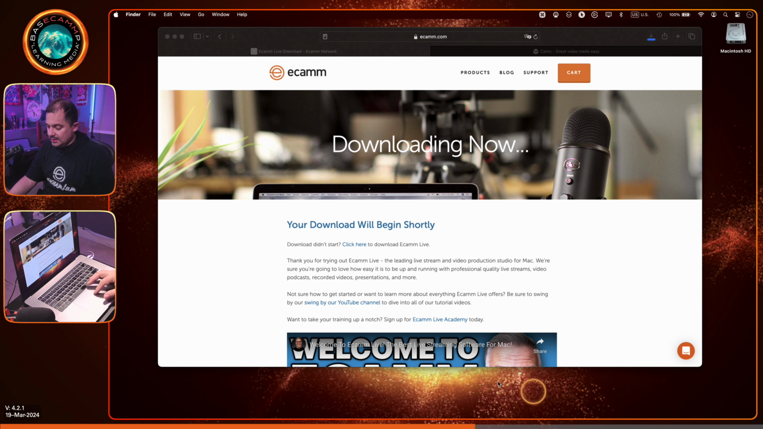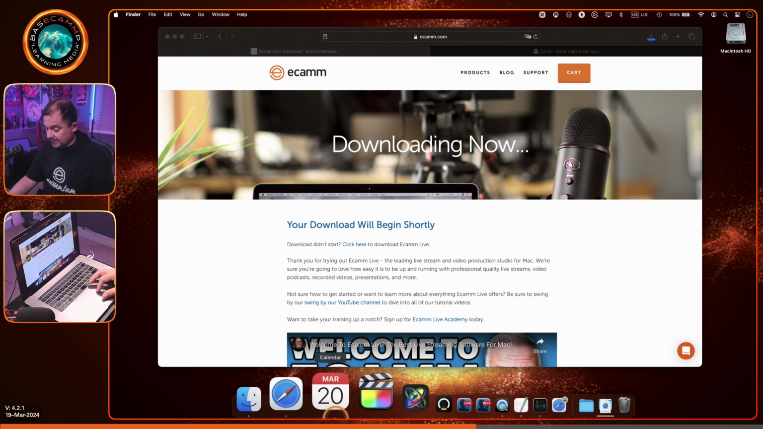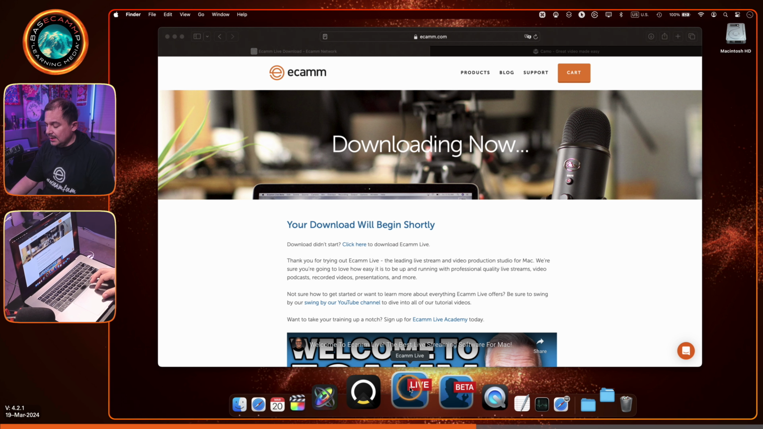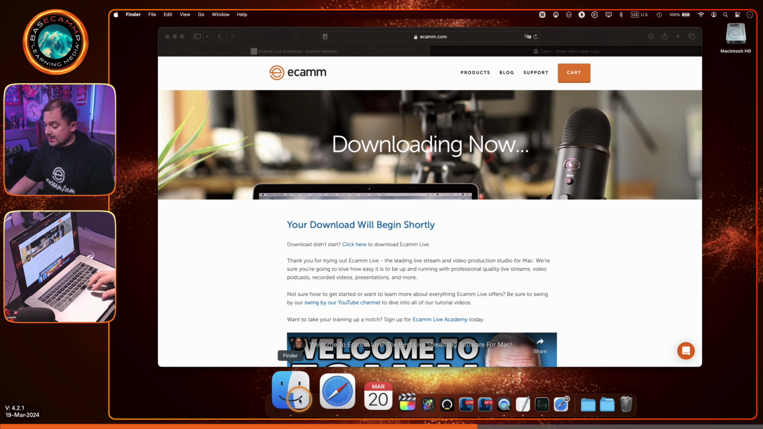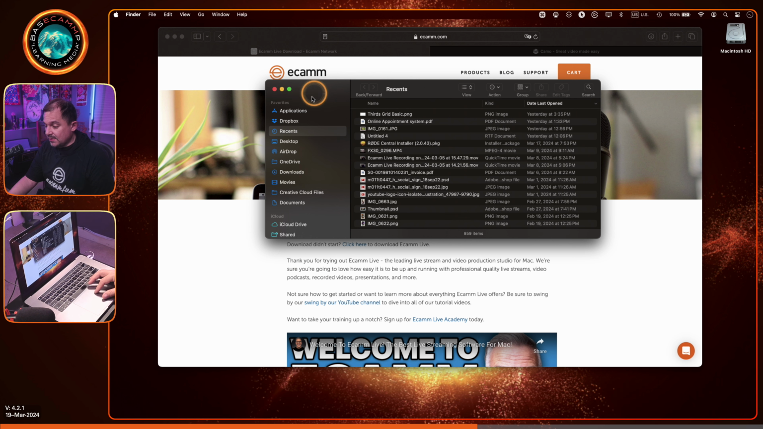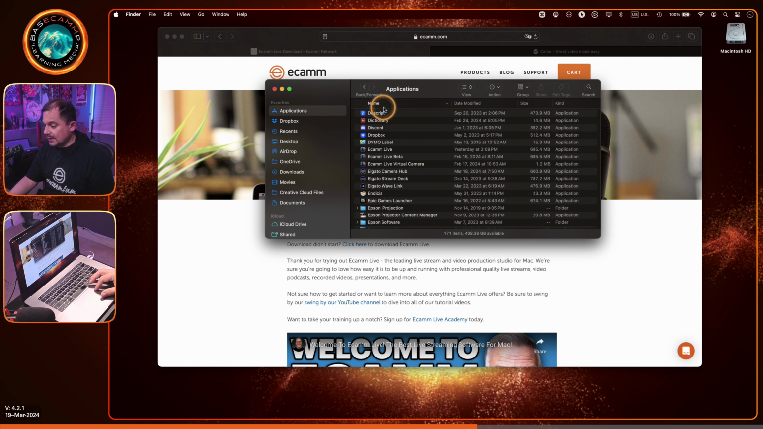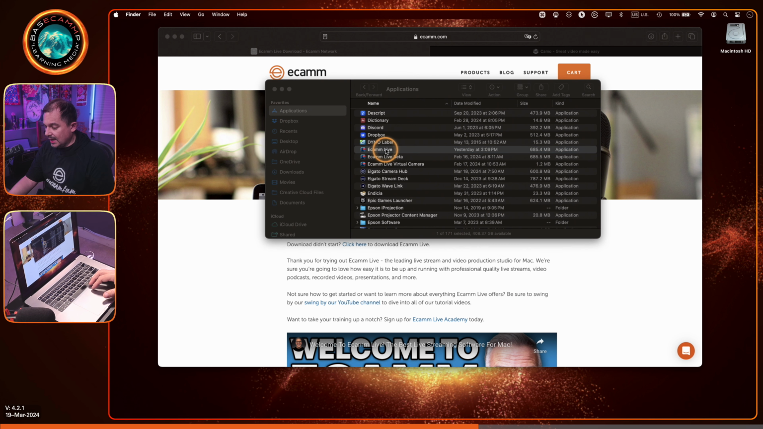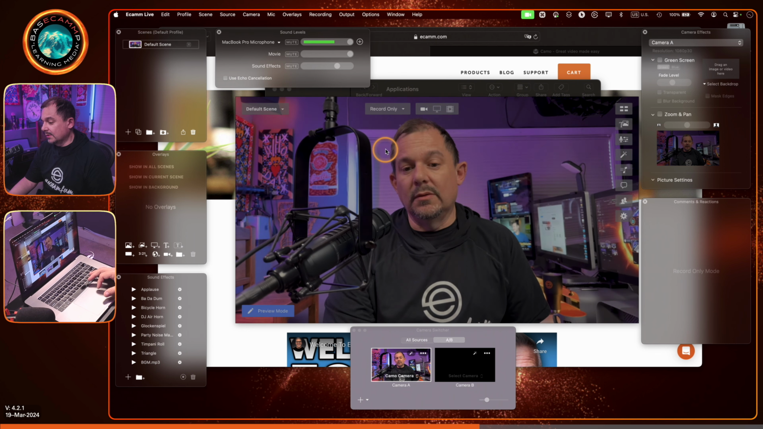Once you've done that, you can go inside Applications in your Finder window. For instance, I have it here in my dock, but let's say you don't have that yet. If you go to Applications, you'll see Ecamm Live right here. If I double click that, that'll launch Ecamm. Here I am. Whoa, here I am.